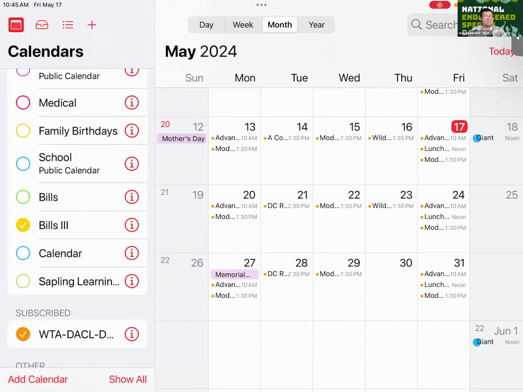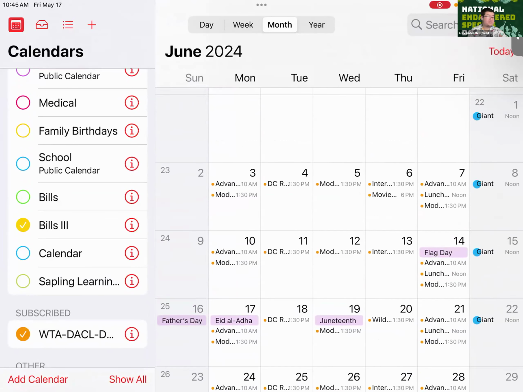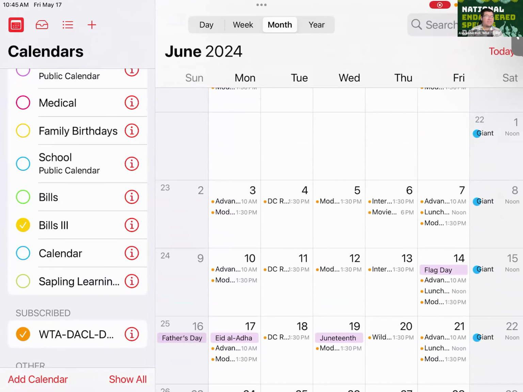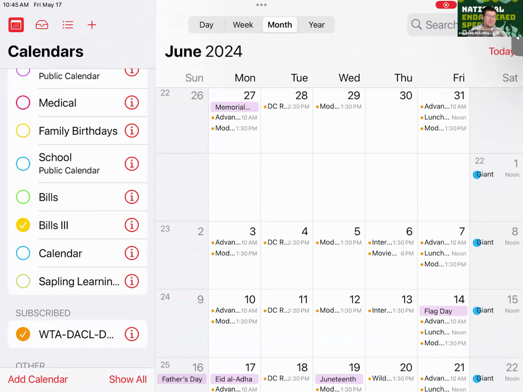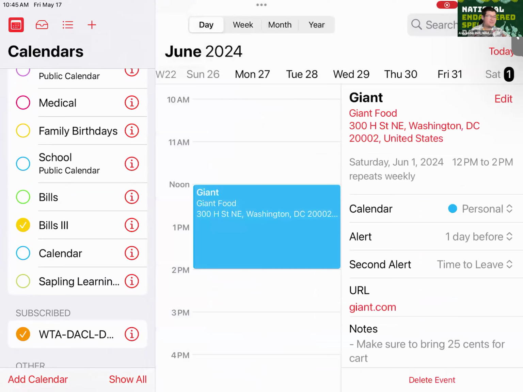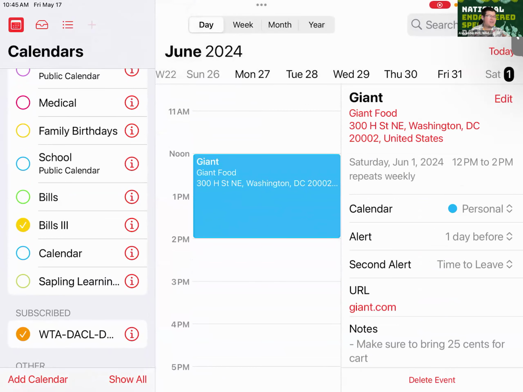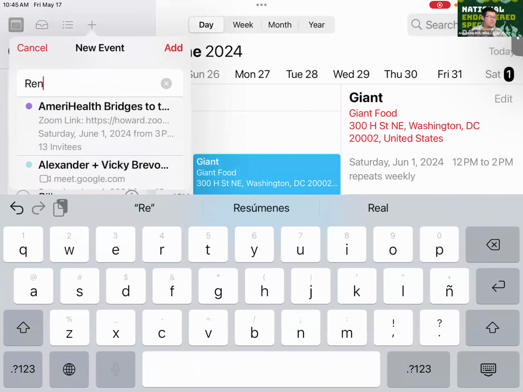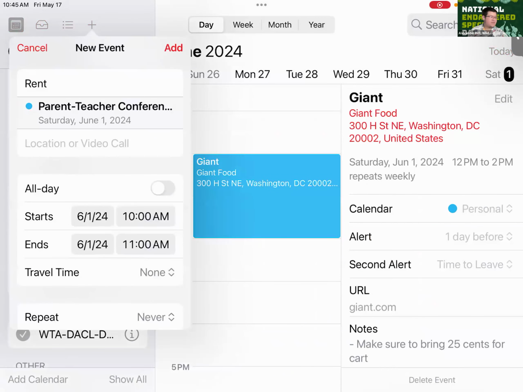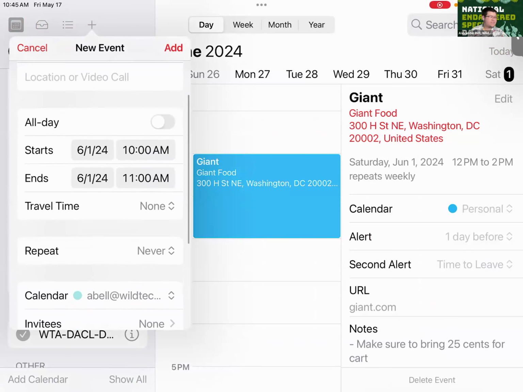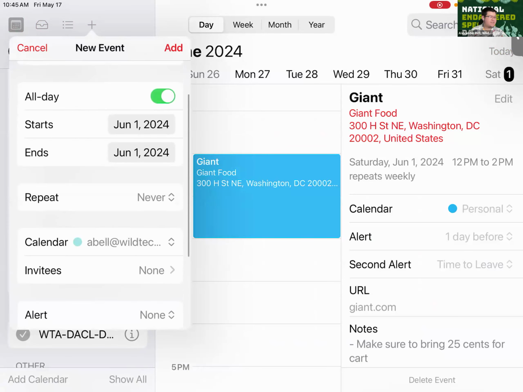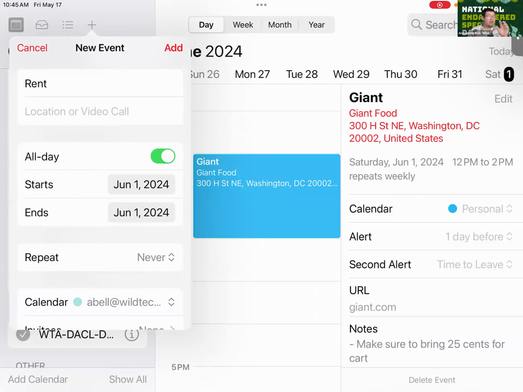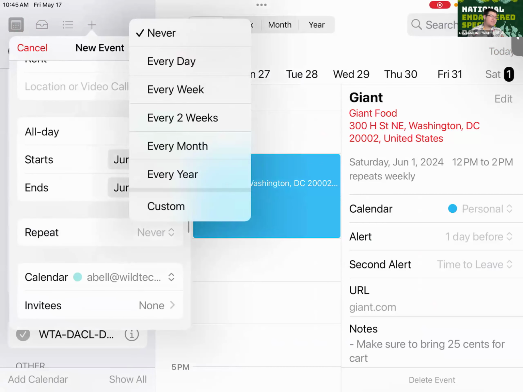Let's fill it out with some examples. Let's go to June. Let's do some typical bills that many folks would utilize. So maybe on the 1st of the month, right here, maybe I pay rent on that day. So maybe I hit rent. I would put that as an all day event, because it's pretty important.